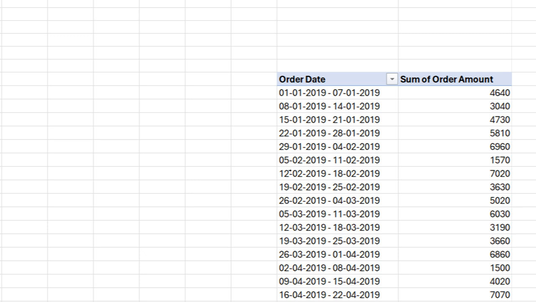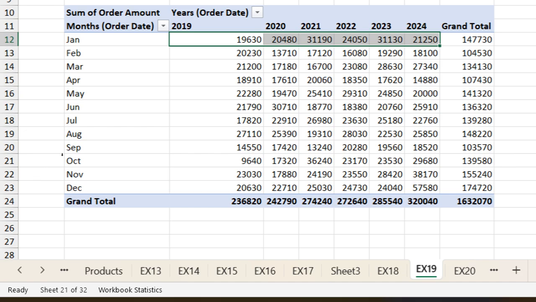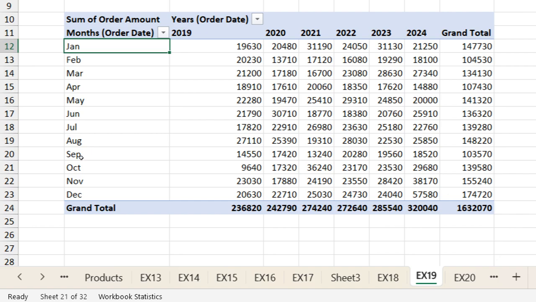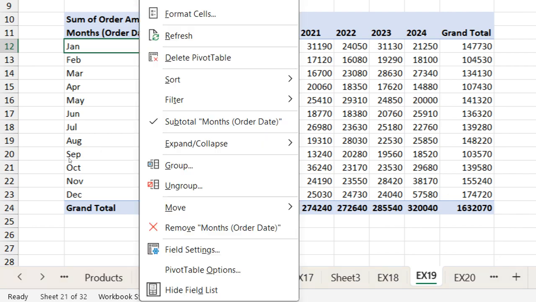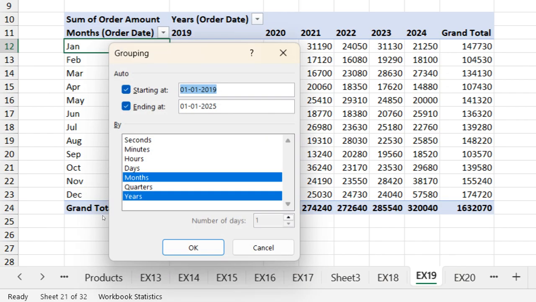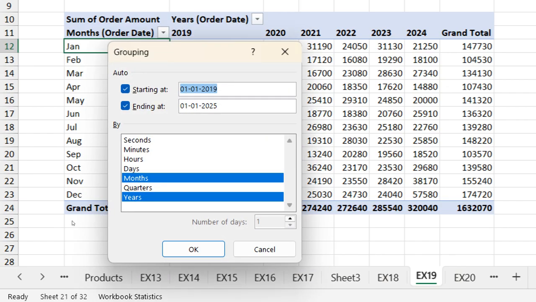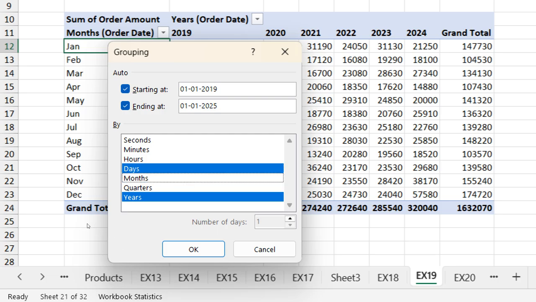How can I convert a yearly, monthly into weekly? Any one of these dates, years or months, anywhere, right click, then group. Unfortunately, there is nothing called weekly. Select the day, but the number of days is greyed out. It's 7, you cannot change it. Month and year, we need to remove. Remove the months, remove the years. Now the days is activated, make it as 7. So you'll get a weekly report.